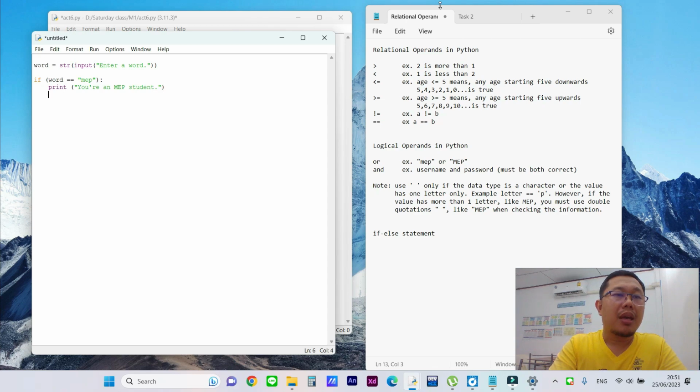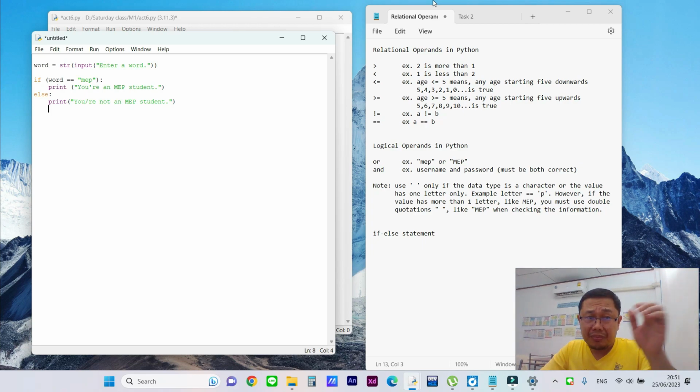All right. And then we say else. We say print the opposite. You're not an MEP student. Now, since we only use the word MEP, the small one here, we are going to accept only MEP.